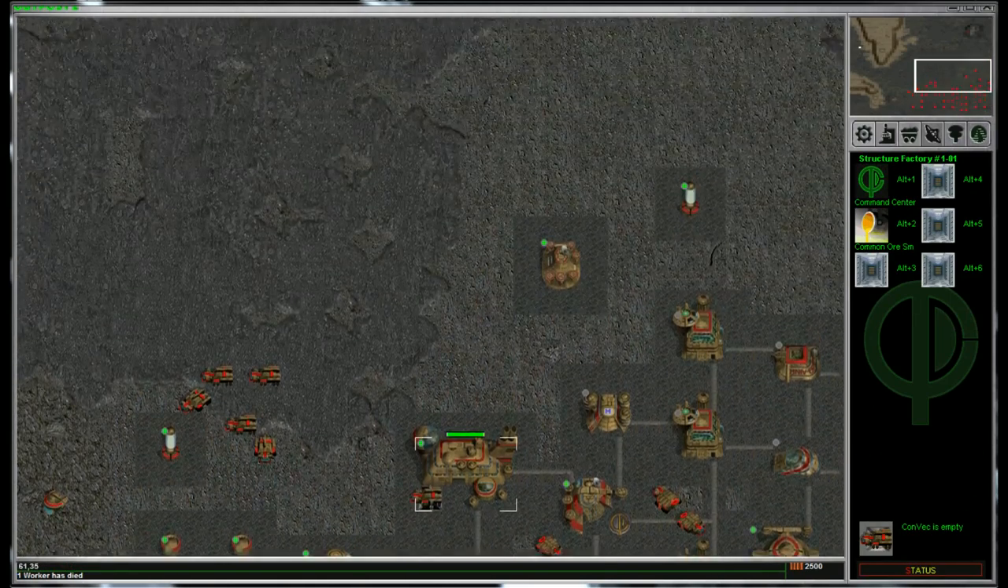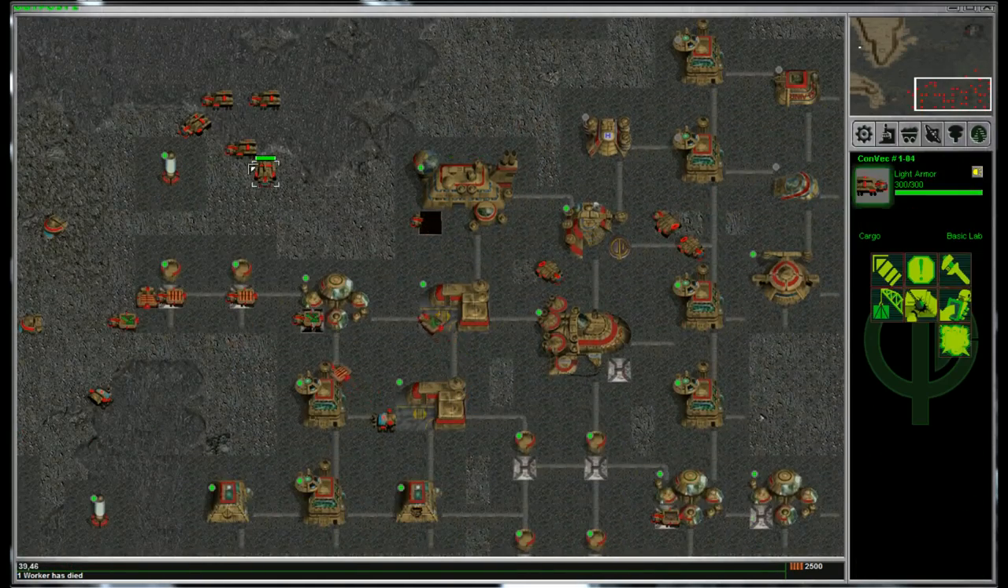I have an empty convec somewhere. Where is it? One of these is empty. Here it is. How'd you get up there? Whoopsies. Okay, come on up here.